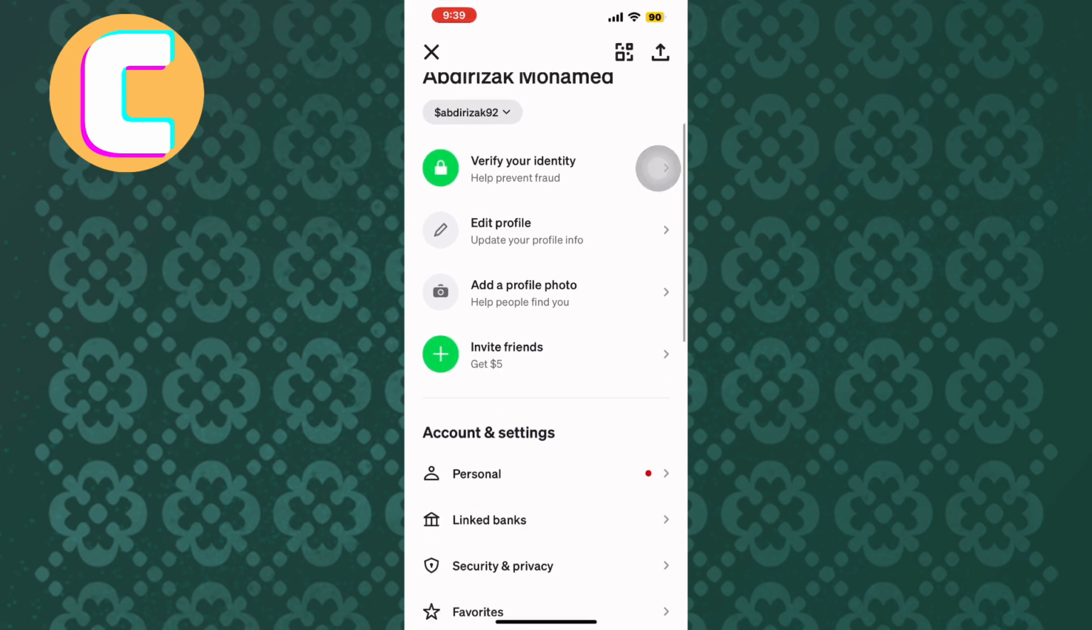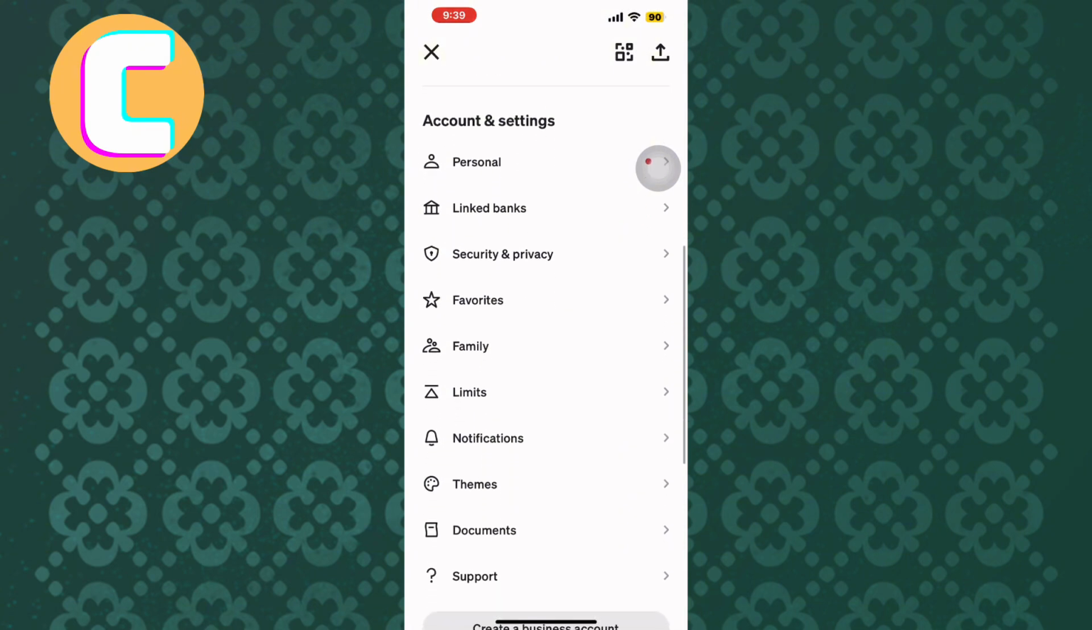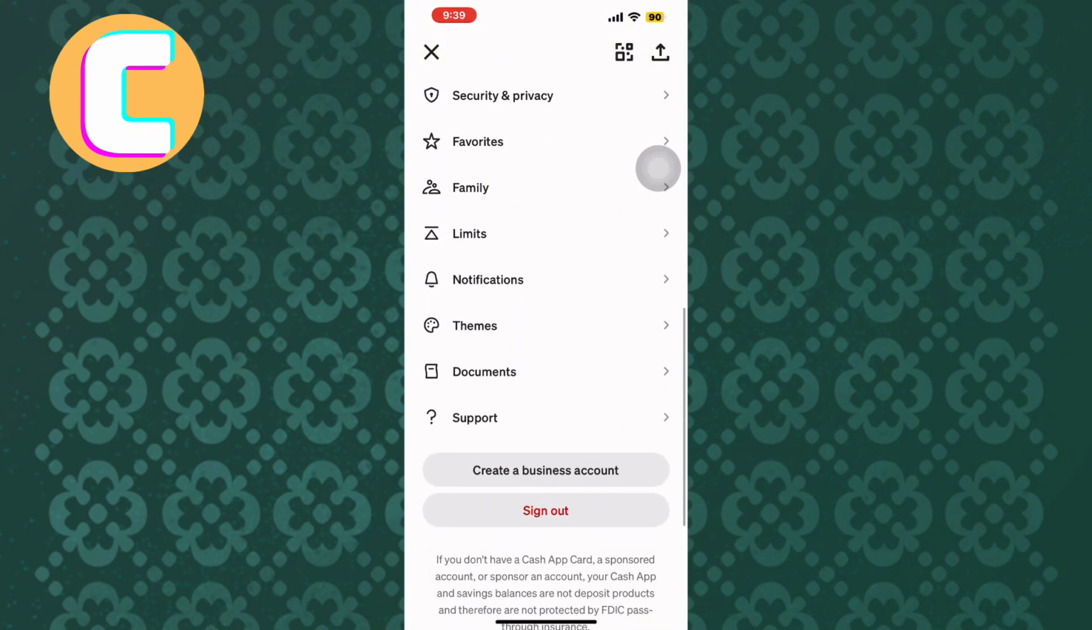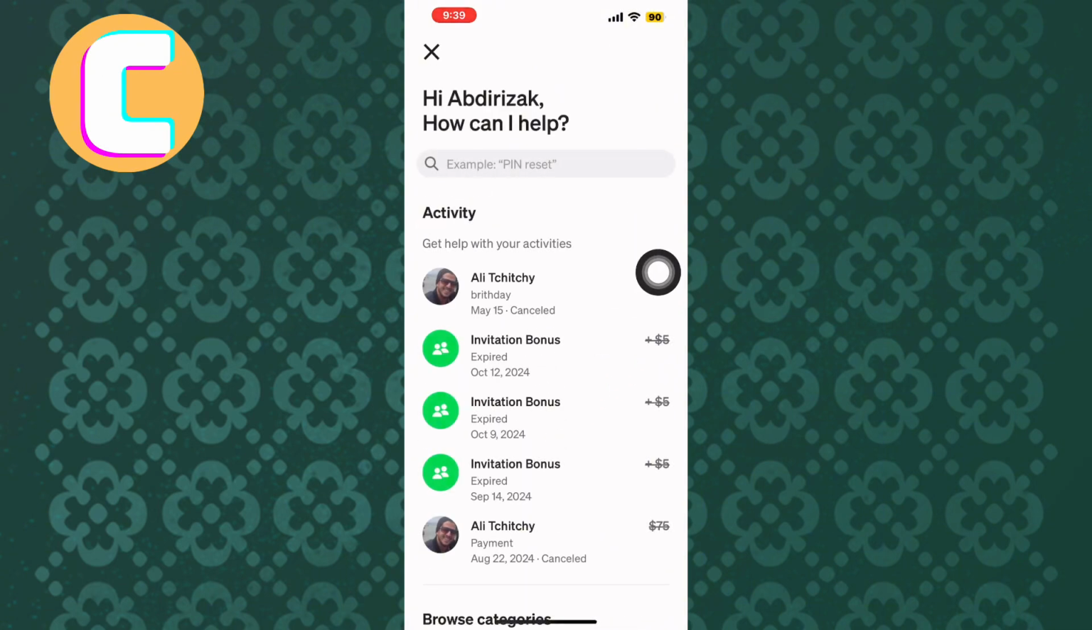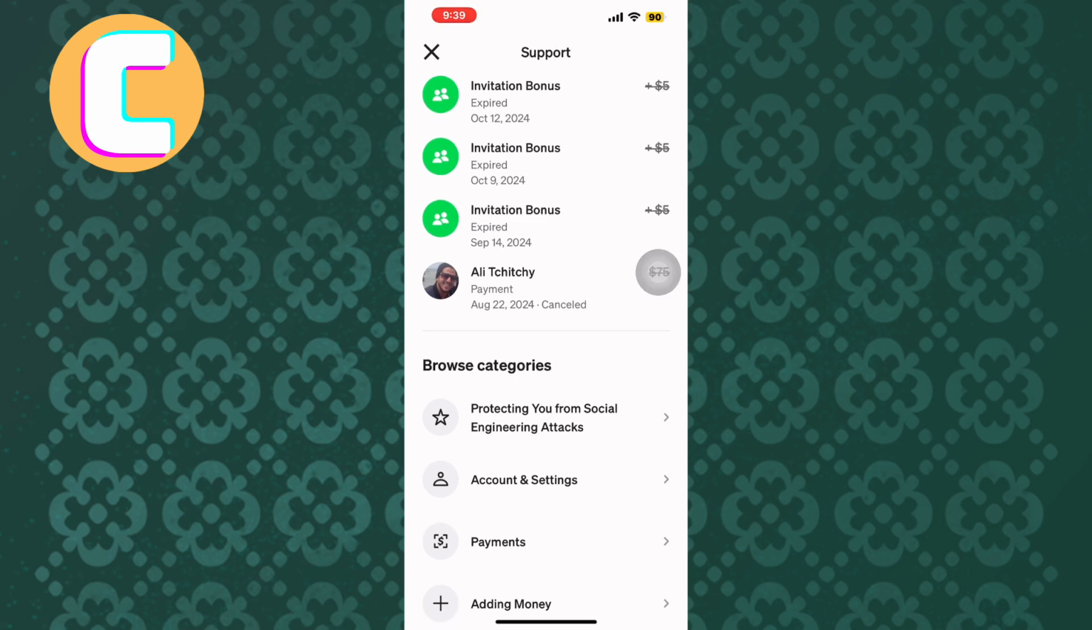On this page, there are different sections that allow you to navigate to various areas of the app. Scroll down and make sure you follow each step of this tutorial carefully to avoid making any mistakes. At the bottom of the page, tap on the option labelled Support. Wait for the support page to fully load.